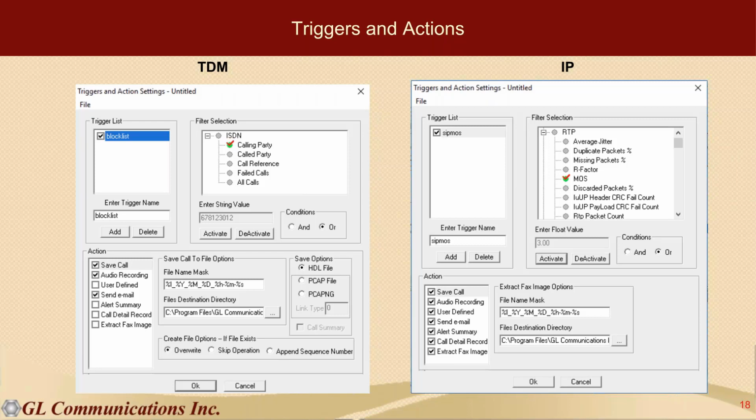You don't just track those calls, you can also have alerts and perform actions. For example, when a calling party is identified, you can inform users by sending a mail, or pop up a message that some user has been active on a call, or when you have a MOS score issue on the IP side. All this can be done using the triggers and action options.